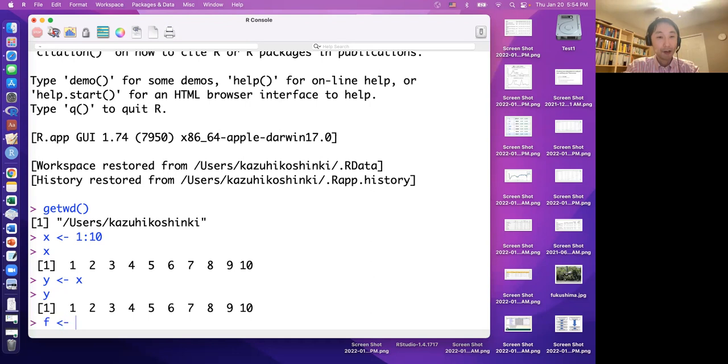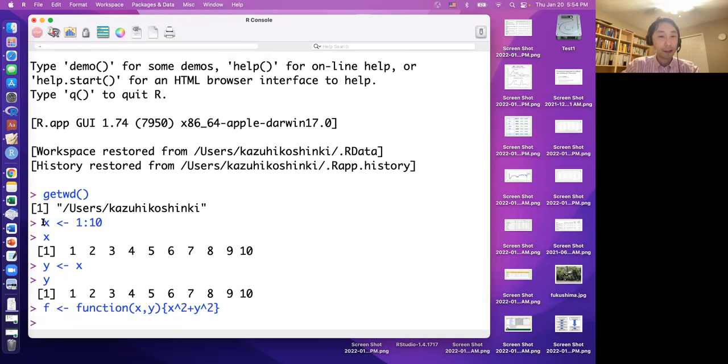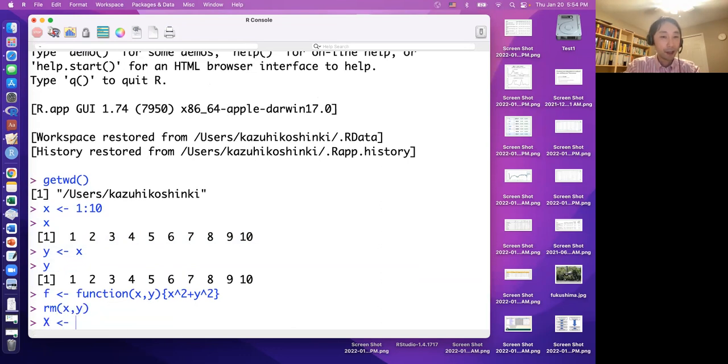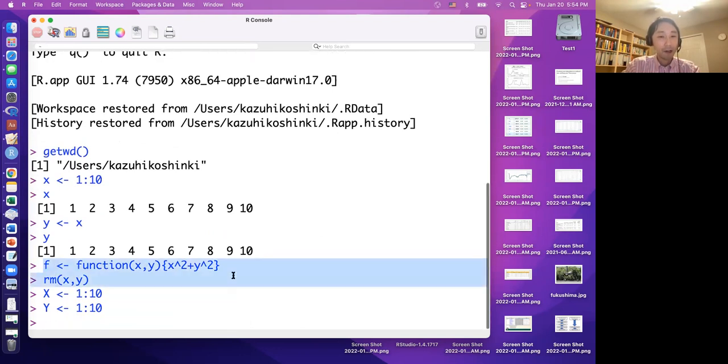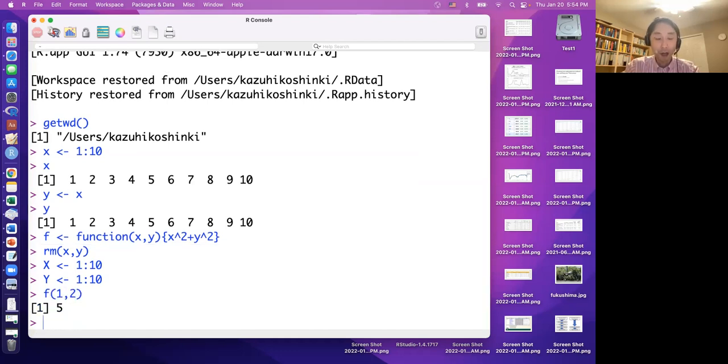Then to define x squared plus y squared, we can make a function. We can name the function f, the function of x and y. So this is x squared plus y squared. Sorry, it's a little bit confusing. So these x and y are reserved for, maybe we just erase this, and a capital X is 1 to 10 and Y is 1 to 10. Okay, then we define function f. So x and y are just variables, and we define f as the function x squared plus y squared. So for example, f of 1, 2 is 1 squared plus 2 squared, so it's 5.